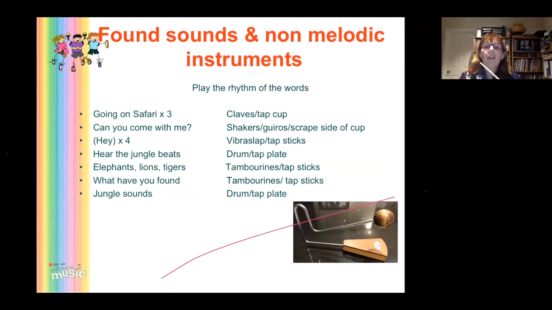There we go. Now the hay. I want to show you a vibraslap. There's a picture of a vibraslap there, and here's one here. The children love something really, really very special like this. So it's called a vibraslap because you slap and it vibrates. So you can either hold it with the handle here, like this, or like this. Okay, so that's a vibraslap. Fabulous for the hay. Going on safari, can you come with me?